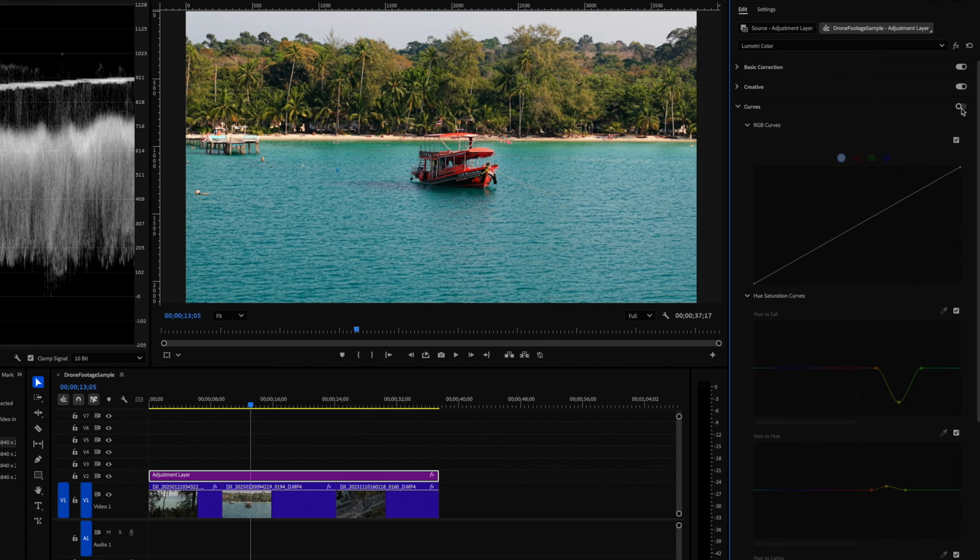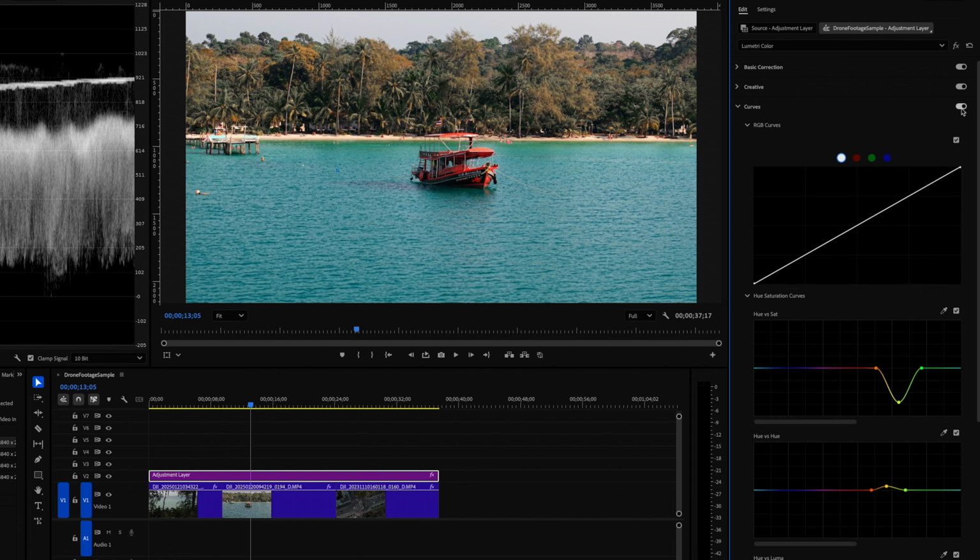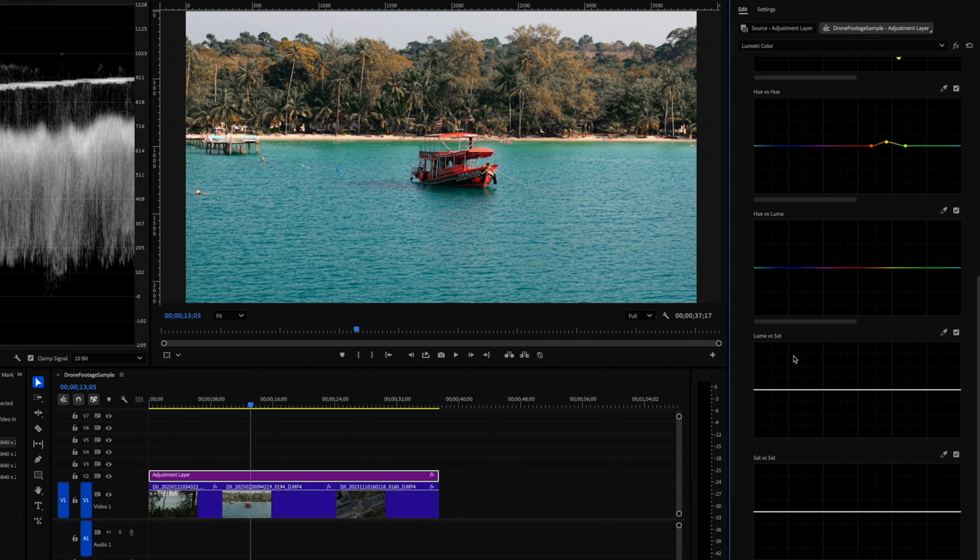We can check the before and after if we turn off the curves and turn it on again. So I think that already looks quite cool. One last thing I often do is I want to avoid to have the changes in the darkest part of our clip, and therefore I reduce the luma versus saturation curve in the darkest areas. The left side indicates the darker parts and the right side indicates the brighter parts. So all these color grading adjustments are optional, so if you want to receive another result, feel free to do this.